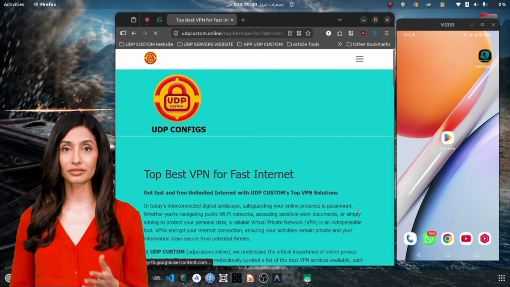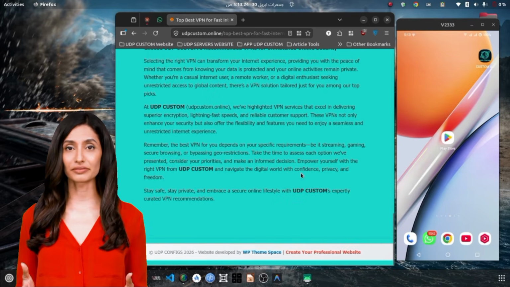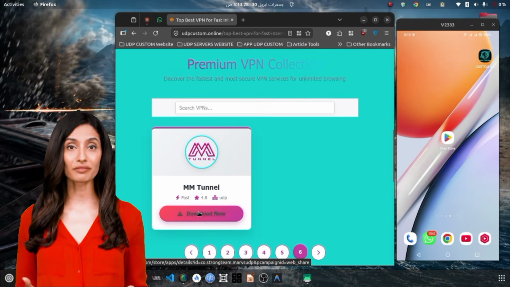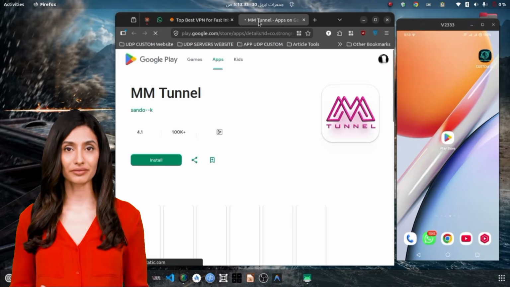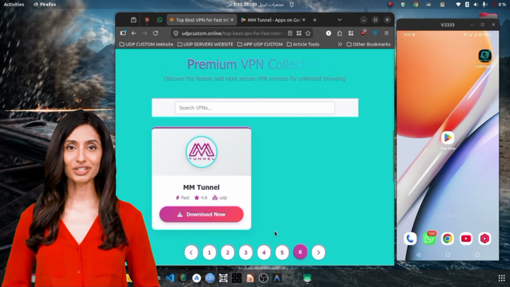Step 4. On the VPN page, you will see different VPN options available. Tap on Tunnel VPN to begin downloading it. Step 5. Now tap on the Install button to start downloading the VPN. It may take a few minutes depending on your internet speed, so wait until the installation is complete.